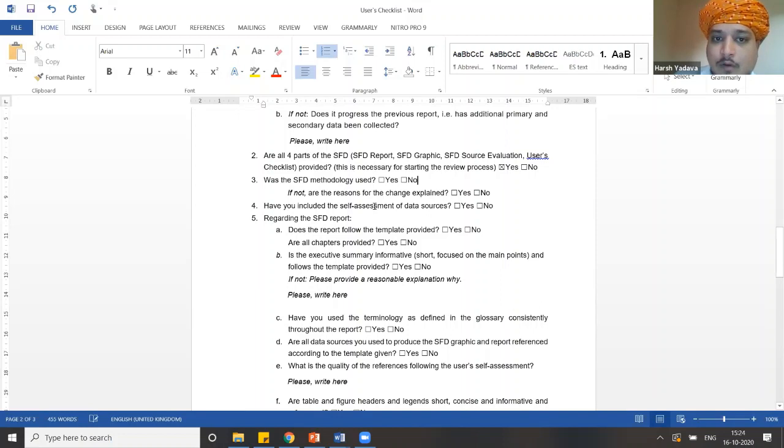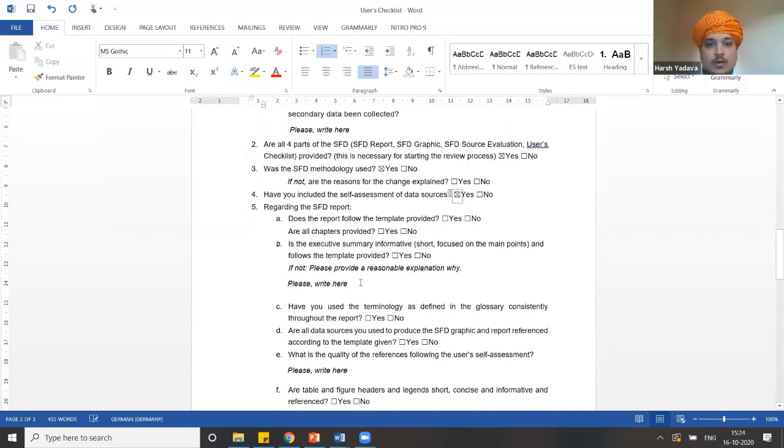The third question is, when you were preparing the SFD, was the SFD methodology used or not? As you have all gone through the SFD methodology, and we have also prepared the SFD with the methodology, I am saying yes. Have you included the self-assessment, which includes the source evaluation Excel sheet? Yes, we have included it. Regarding the SFD report, what kind of template are you using? Is it the template provided by Susana? Does the report follow the template provided? Yes, it does.